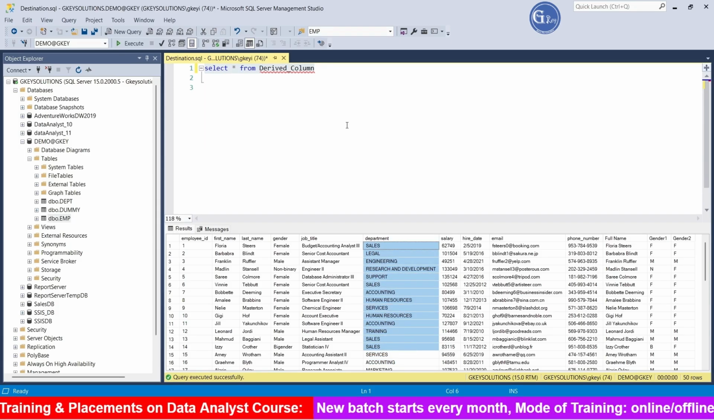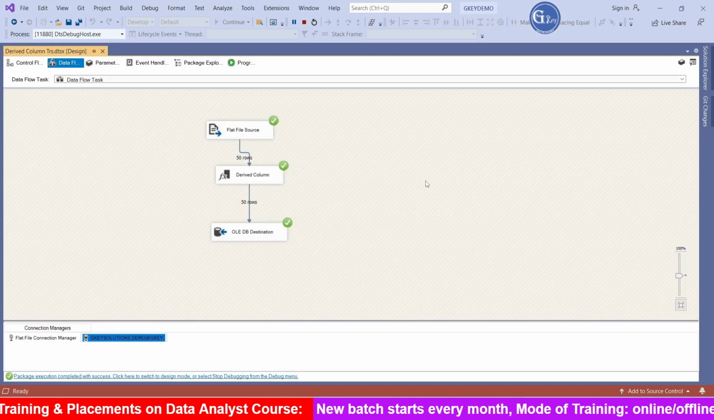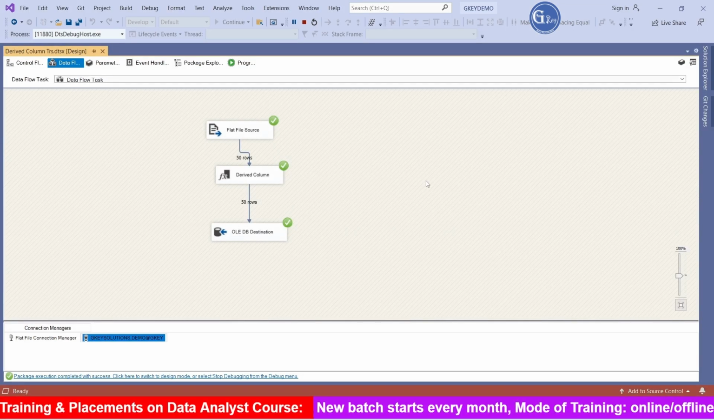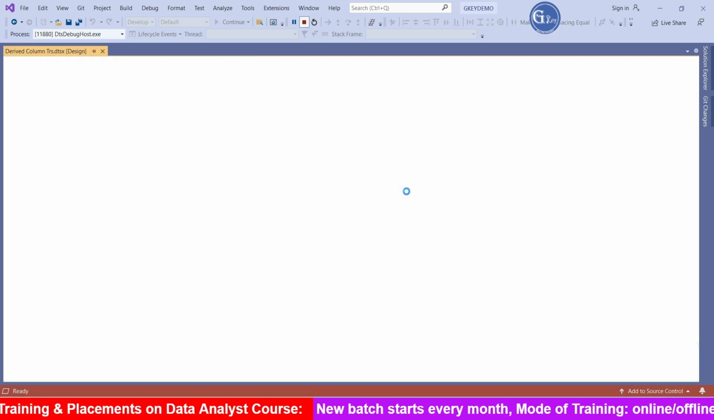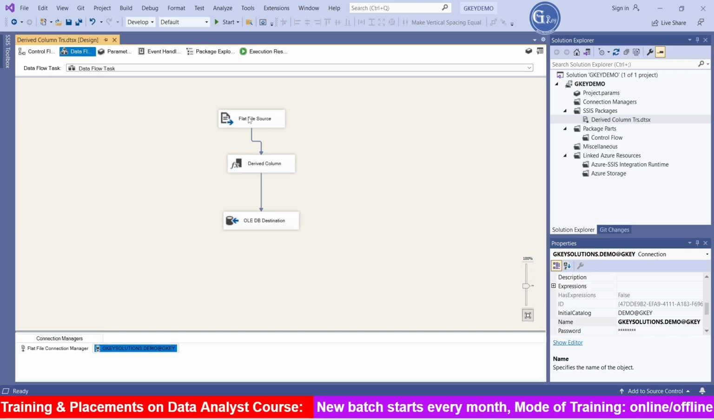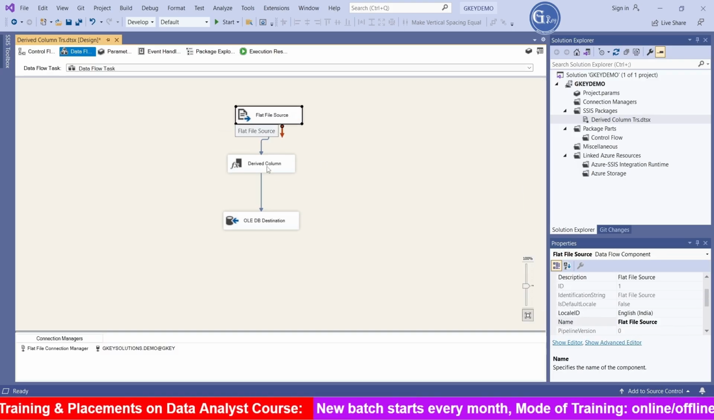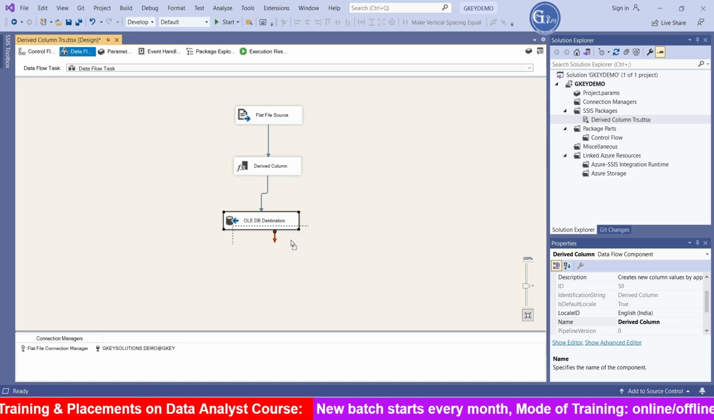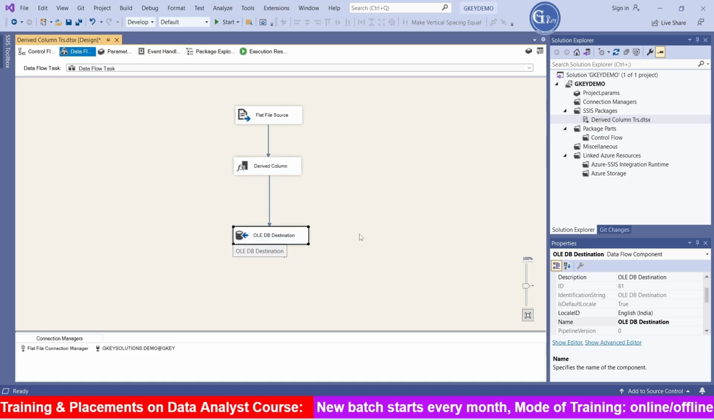This is how the derived column transformation is used to create a new column or replace the existing column based on different conditions and expressions used. This is about derived column, which is the most important transformation, most prevalently used in SSIS packages.